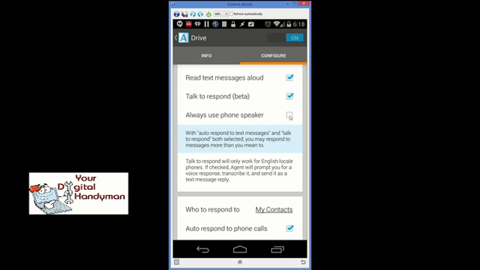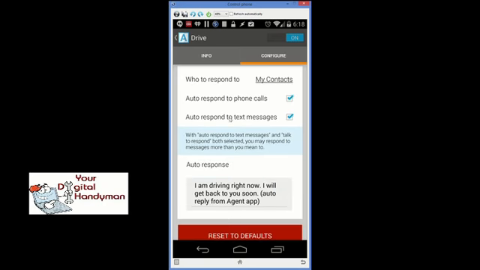Next, it says who do we want to respond to? So we could limit this. Right now, this is set to all my contacts in my phone, and it will auto respond to phone calls. For some reason, this isn't scrolling up. And it will auto respond to text messages. So again, you can specify if you get a phone call, do you want a text message sent? Obviously, every phone call you get, you don't know if it's going to be a mobile phone. When you get a text message, you know it's a mobile phone. So here you can set your auto response. I am driving right now. I will get back to you soon. Auto reply from agent app.